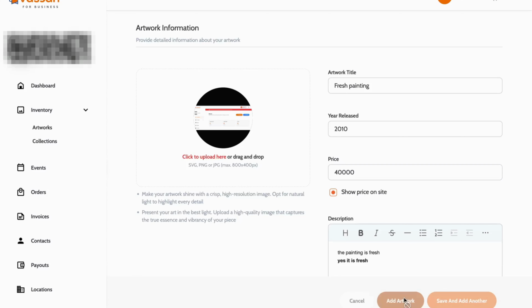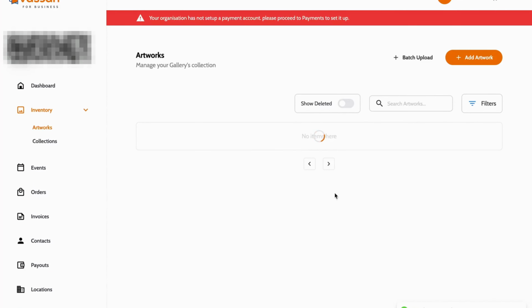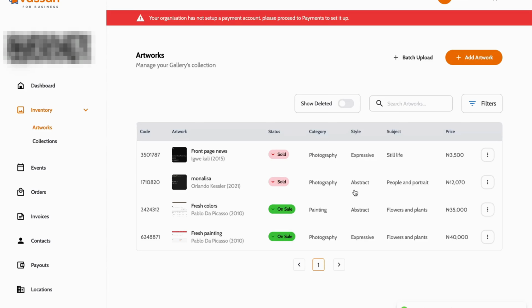So let's just add artwork and go back to the management page so we can see some other aspects of artworks management. I've clicked on the artwork button, the artwork is loading, it's creating for me. Now we can see product created. It loads up, and then voila, we have our new artwork. It says fresh painting, Pablo di Picasso. It's on sale, photography, expressive, everything that we filled on that form.